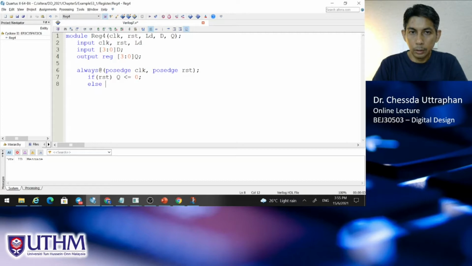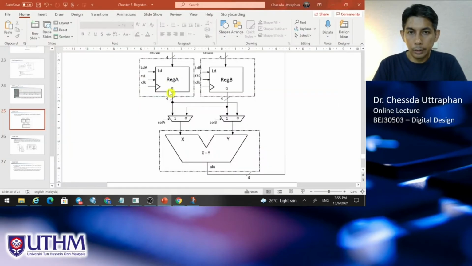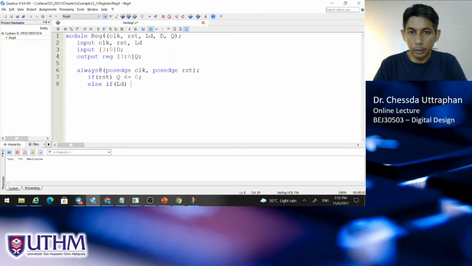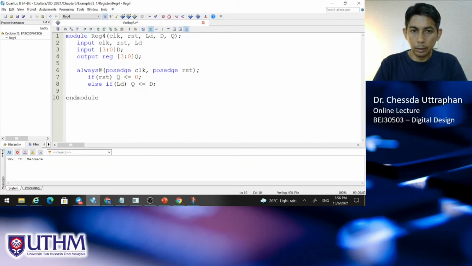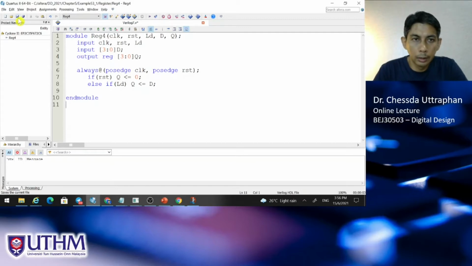Else, if, because we have LD, so if LD equal to 1, Q should be equal to D, right? That's it. No need to have else here, because remember, if we have else, it should be something like this, so it's no need in Verilog. Okay, so that is our register, and we can use this one for here and for here also, so it should be the same.